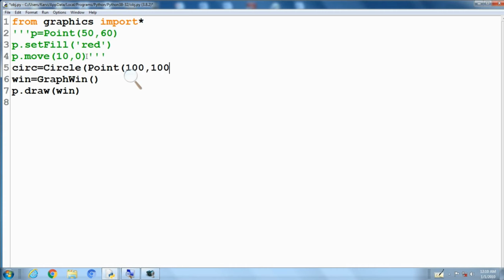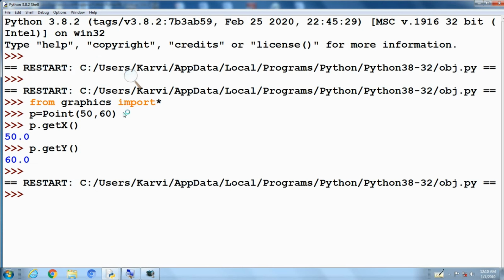win = GraphWin. circ.draw(win). Let's see, behind the scenes a lot more is happening. The draw method lives inside the circ object, using the information about the center and radius of the circle from the instance to the GraphWin.